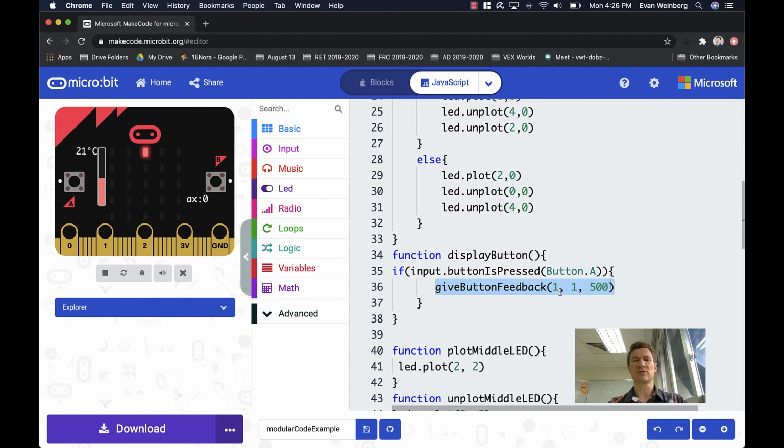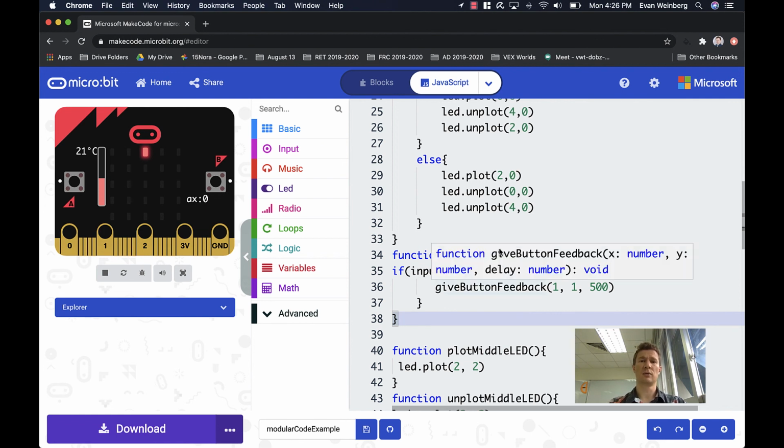So all of this together is supposed to give you an example of what I mean by modular code, how you can clean up your code, make it a little bit easier to read, and also use a few different forms of functions to get this objective of making your code more readable and a little bit more organized. So now it's your turn.